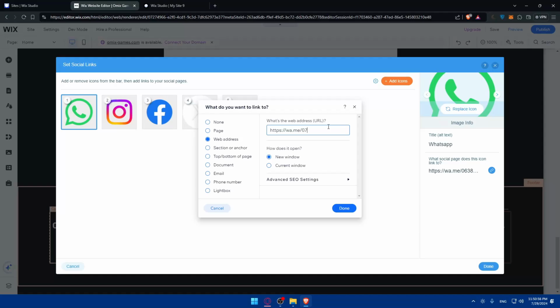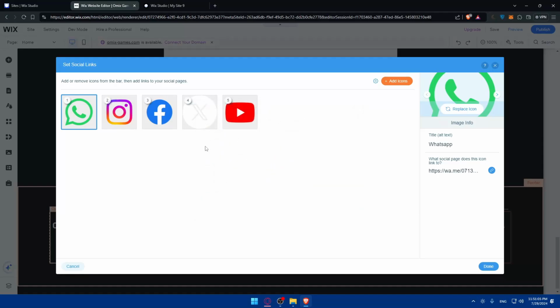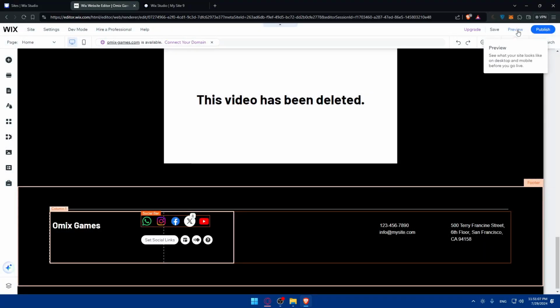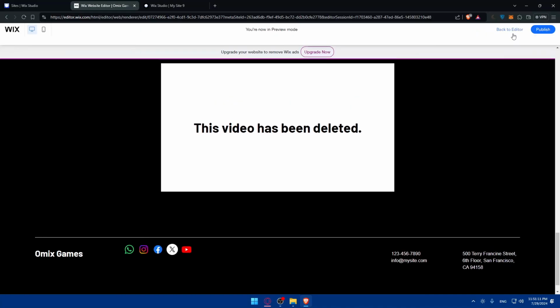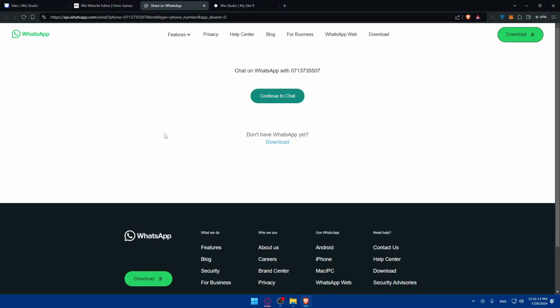As an example, I'll just put a number here. So remember that number that I put. Then click on done. As you can see, it's added now. Click on done. Click on preview to see if the changes are good. So we're on the preview now. Click on WhatsApp, and yeah, so chats with, as you can see, the same number that I entered. Click on continue to chat.